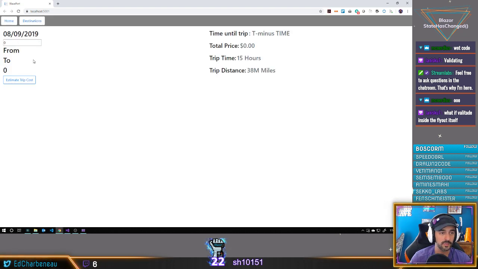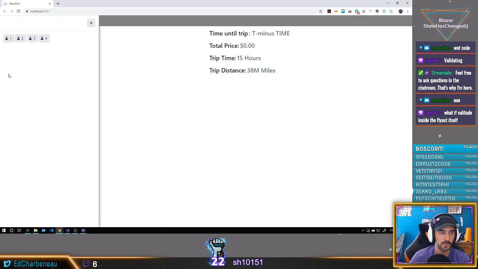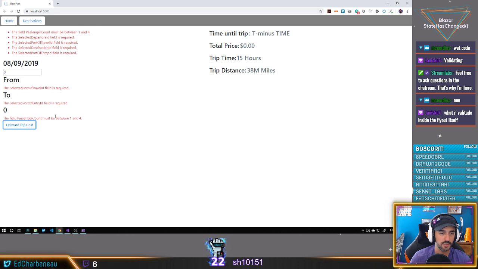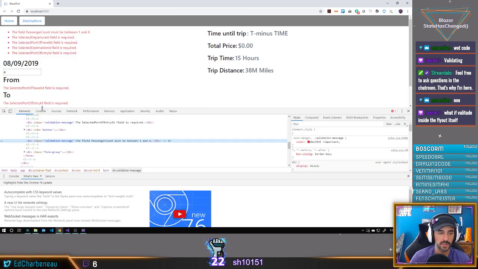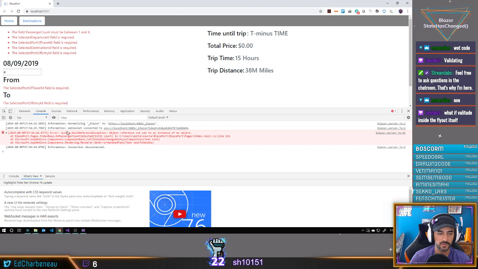So I've got the input there, even though I don't want it. I'm going to click this. I get my flyout. Oh, I forgot to trigger validation first. Trigger between 1 and 4. Select 4. Nothing. Not good. Same error. Console says object is null.